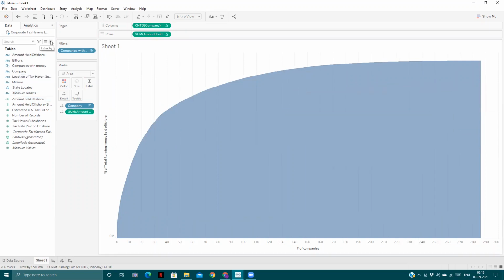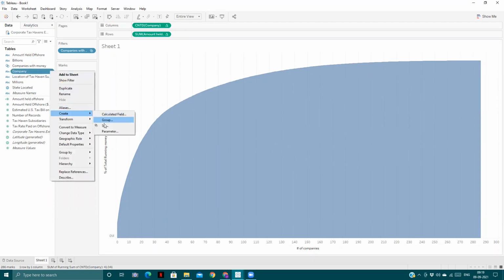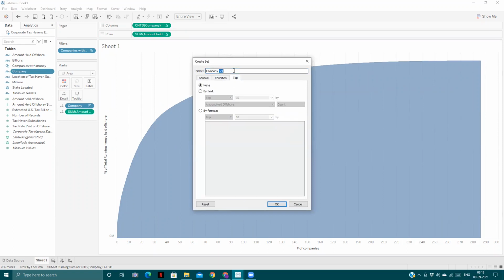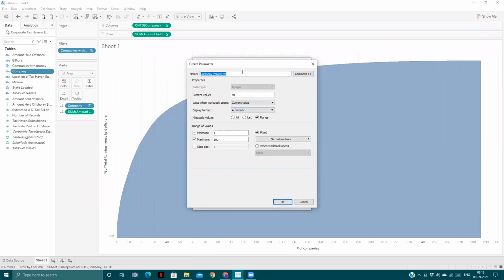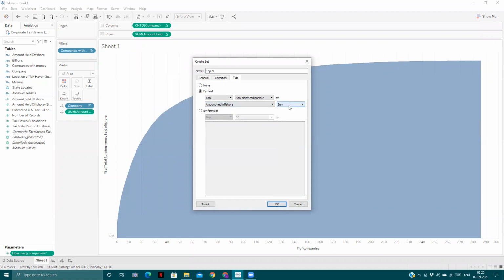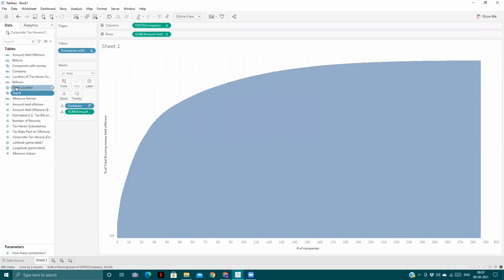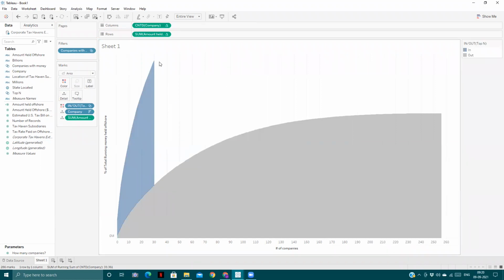So now we will create another set to have it colored for the top N companies. Top N by field. This should be by parameter, how many companies we want. Okay, we will allow all the values. Current value should be 30. This should be amount held offshore sum. So this will be used to color the flow here. Okay, this is what we are getting from this one.